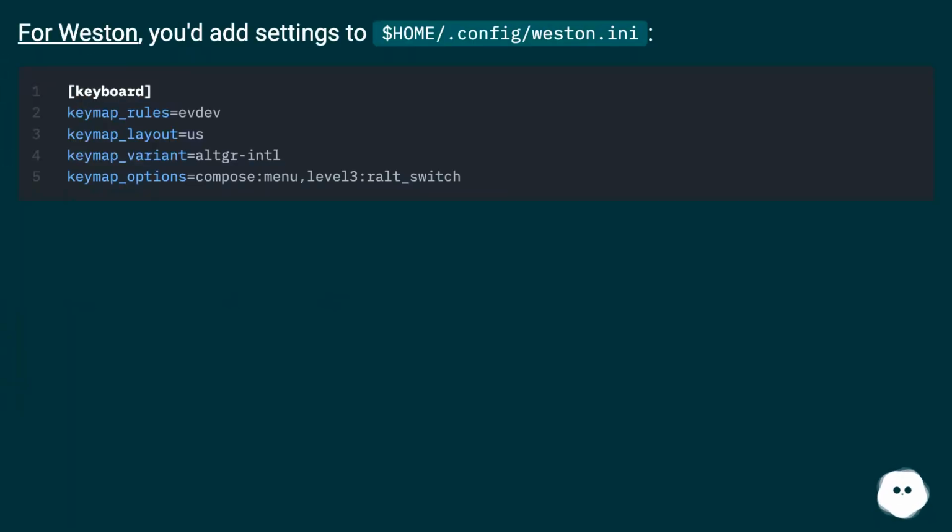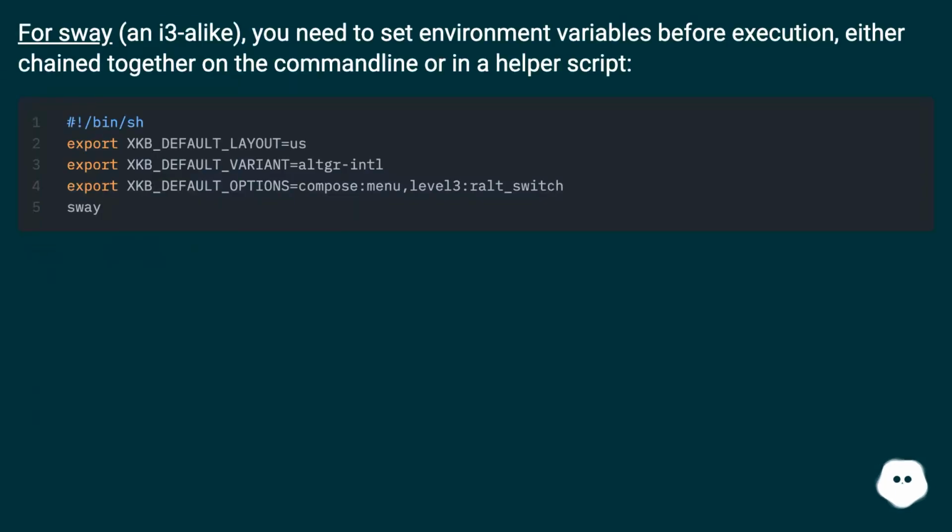For Weston, you'd add settings to $HOME/.config/weston.ini. For Sway and i3 alike, you need to set environment variables before execution, either chained together on the command line or in a helper script.